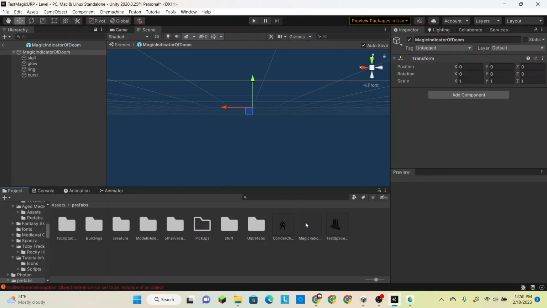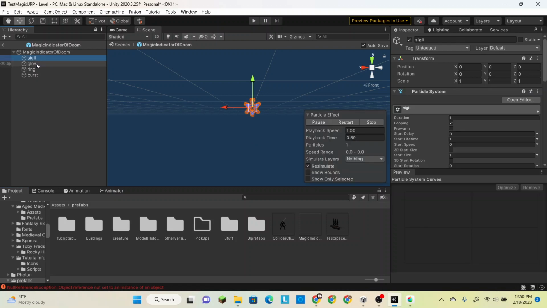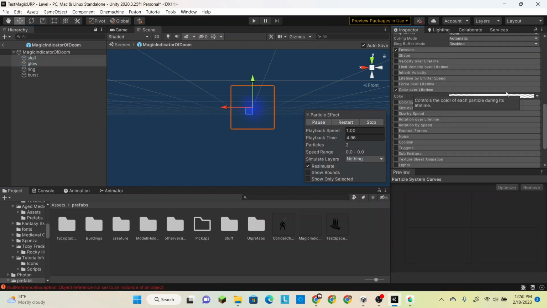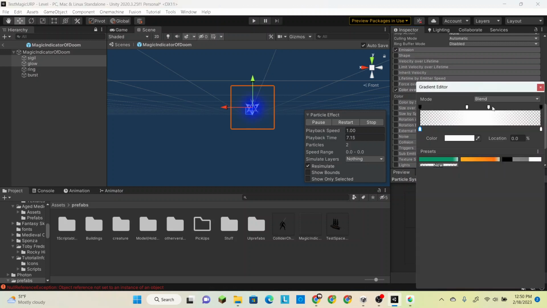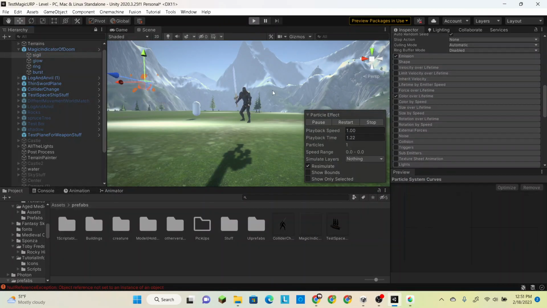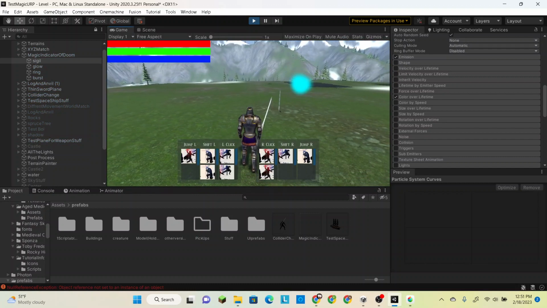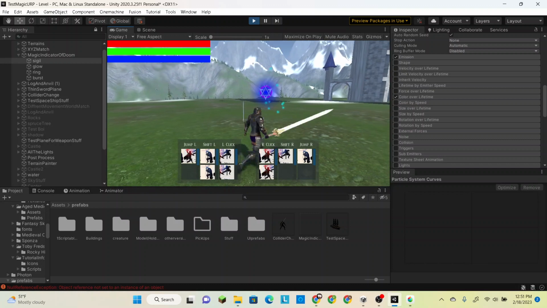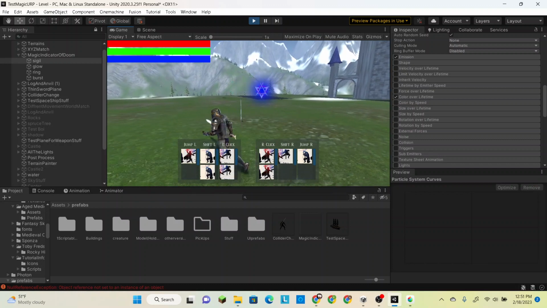Think we're fading out too fast. So, just going to go to both of these, come to the color over lifetime, and move that over. Okay, I'd say that's pretty good.